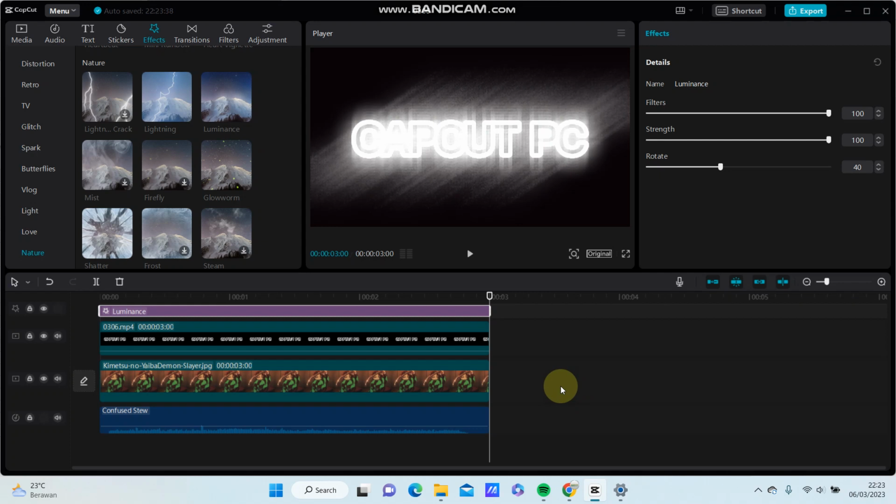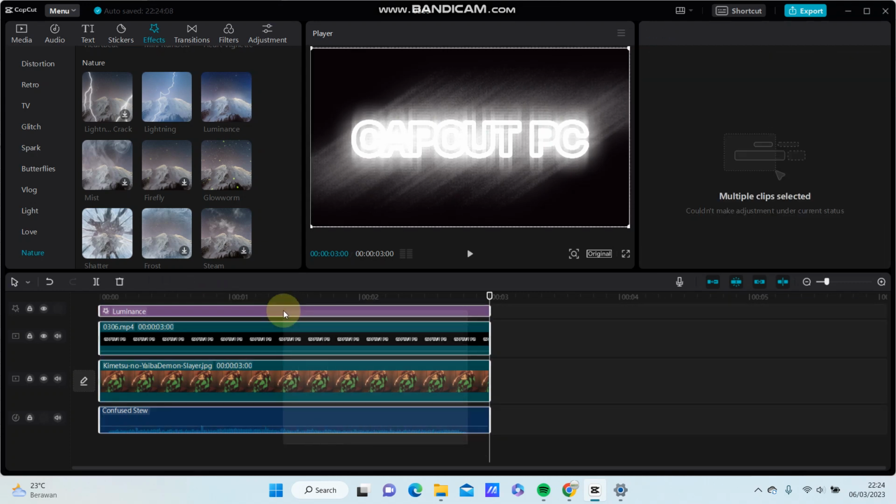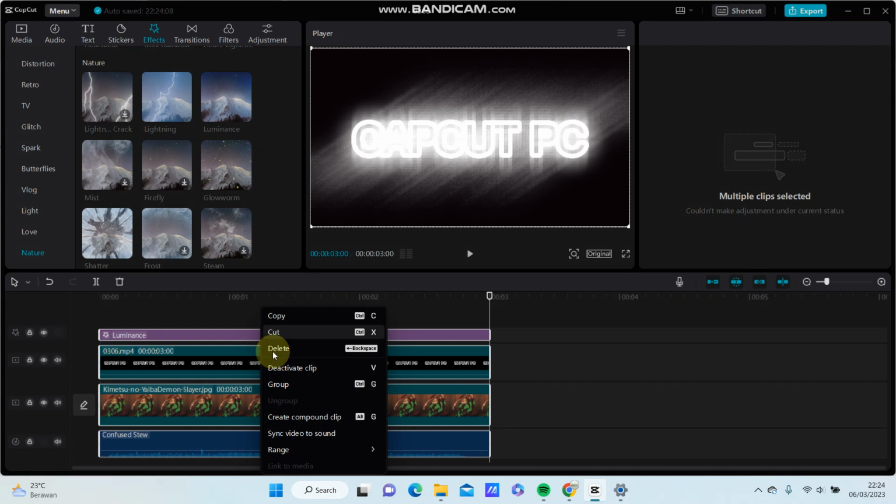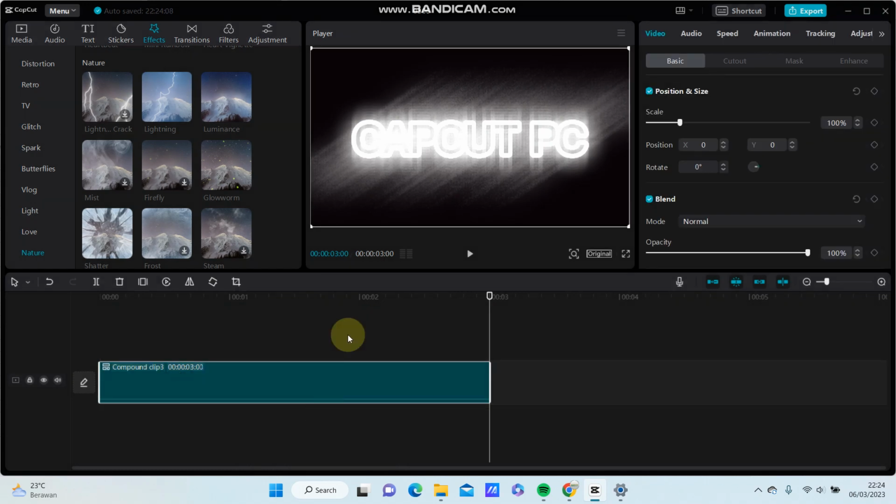Alright, for example, suppose you have added some elements like effect, text, and also audio, and you want to add more elements, so you first compound the clip together for a simpler look. So just select the clip and right click and select create compound clip. So it has been created.